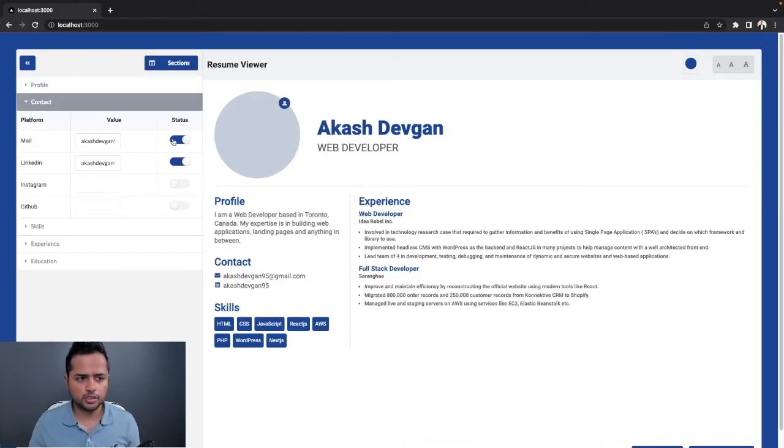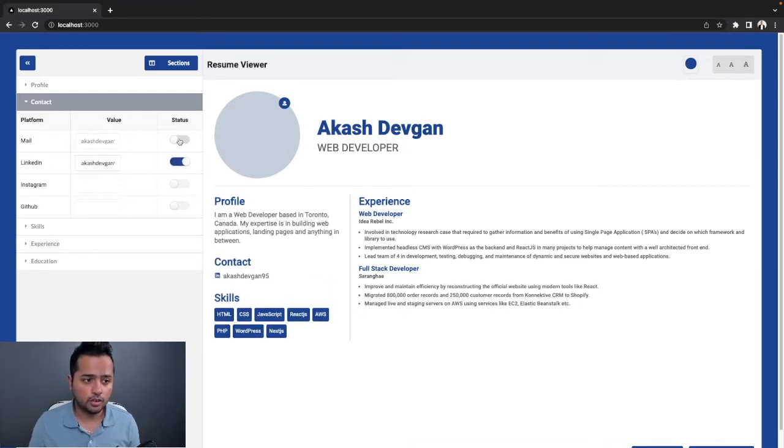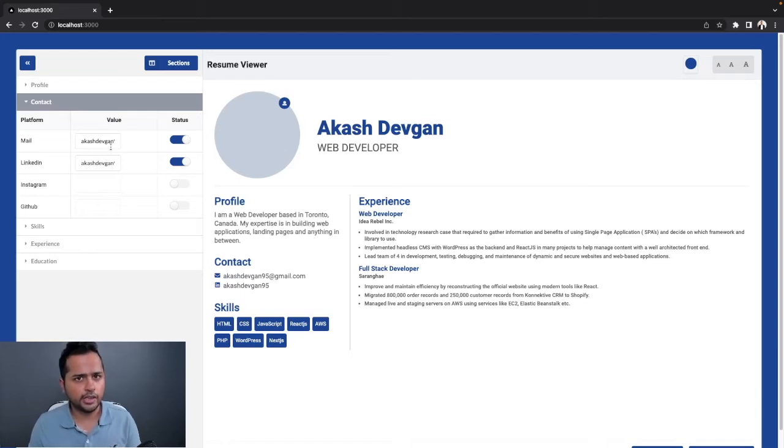What the contact section does is basically let you add a bunch of ways so clients or employers can contact you on your resume. You can toggle between these. You can re-enable them, for example, and you don't have to post the whole links for LinkedIn. Let's say you can just put your LinkedIn username, and I have added a function that will automatically convert that to a LinkedIn link.